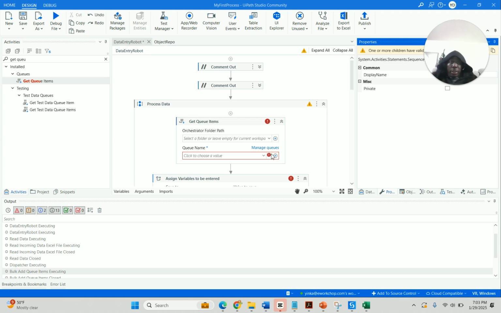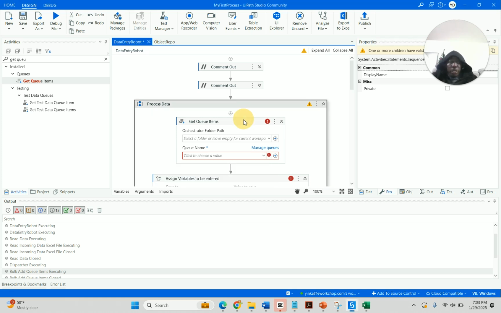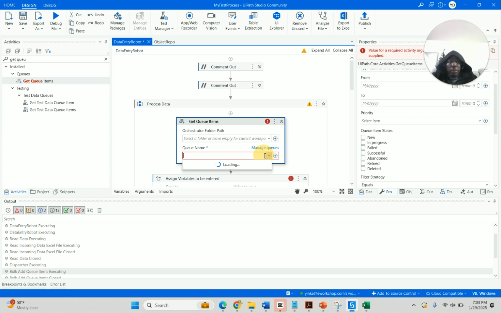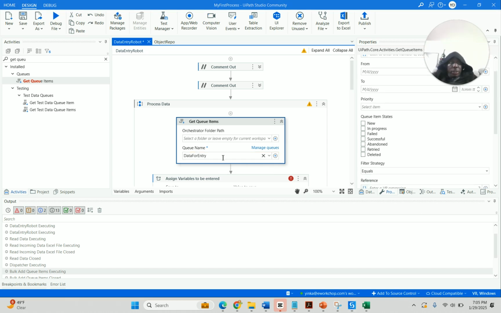I think we're back. So yeah, when you drag in the Get Queue Items activity, it should show you all your queues, if you are connected to the internet. It should show you all your queues in Orchestrator. So you pick the one that is relevant, which in our case is data for entry.